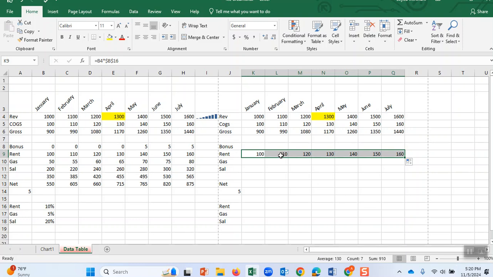Now, I copy this one from here to here. Do you see the number is fixed? Because if you look here, this 110 means 10% of this. This number will be multiplied by this. Therefore, that dollar sign that you see here keeps everything fixed at this number. That is called absolute cell reference.